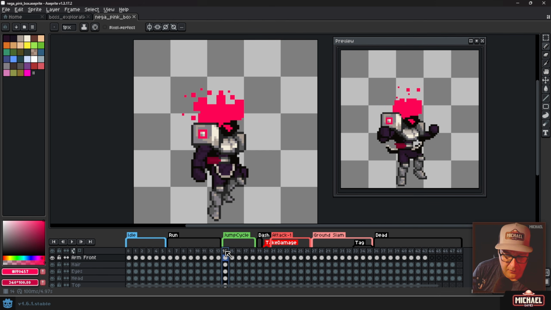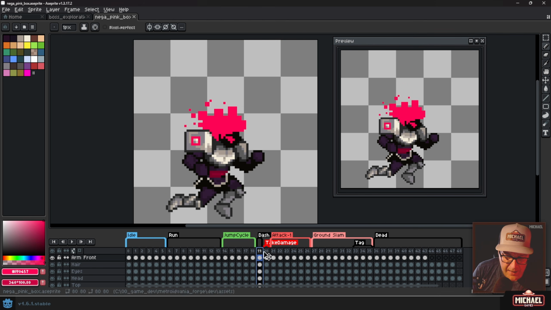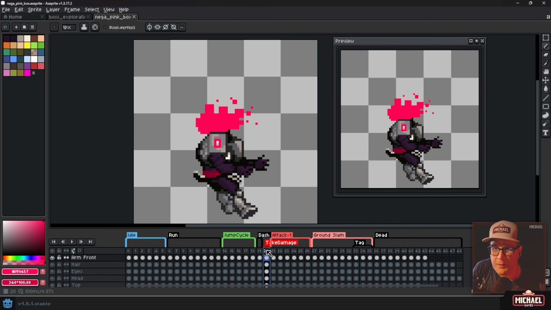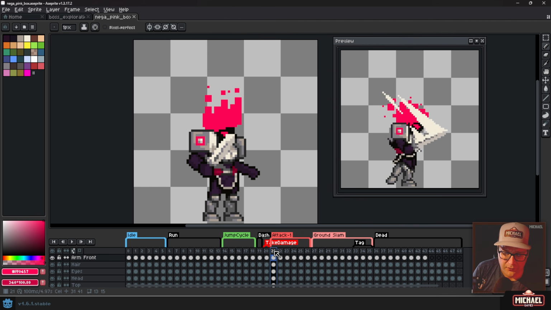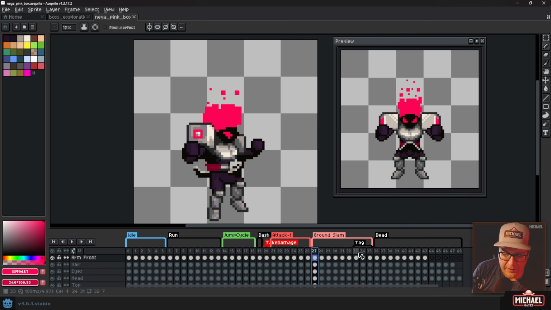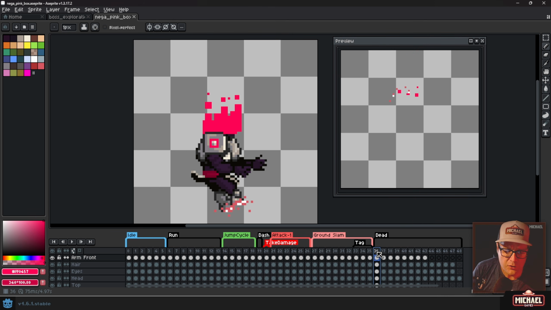I've got the jump cycle in here so that this guy can jump. He's got a dash pose. Take damage. I'm not sure I'm going to use the take damage, but it was there, so I just went ahead and recolored it. I've got an attack, and I'll show you I did animate this. I've got a little bit of that process here. Ground slam, much more involved than the player's, and then a death animation. Okay, so you can see I've done that.